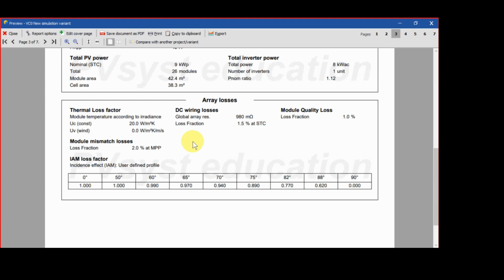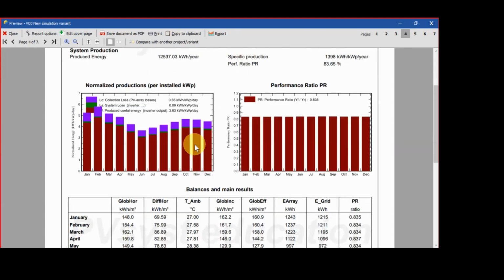Okay, array losses, this one we are going to cover after the break. Okay, this is the performance. We can see, for example, here, the normalized production based on the months. This is dependent on the meteo data that we have generated previously. So the highest amount of generation we see may be generated in the month of February. And during June and July, we should expect lower amount of generation.